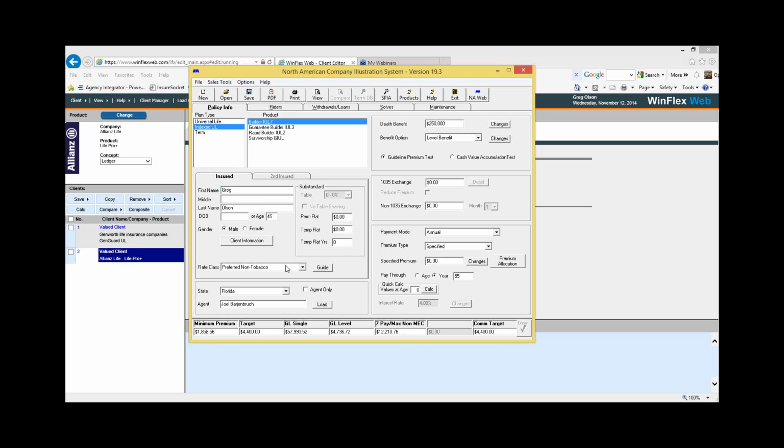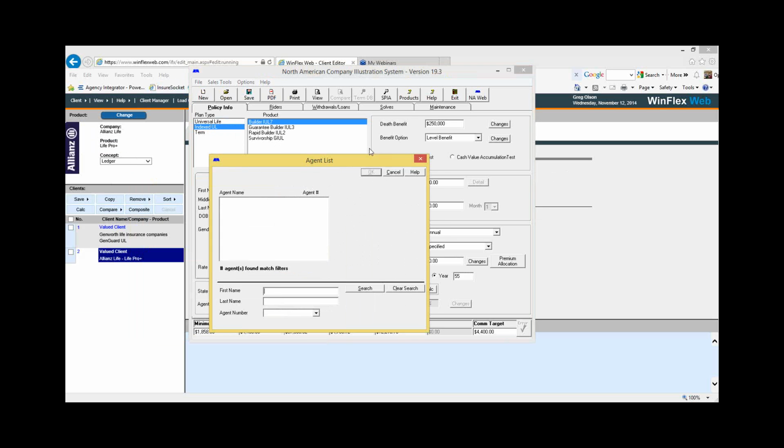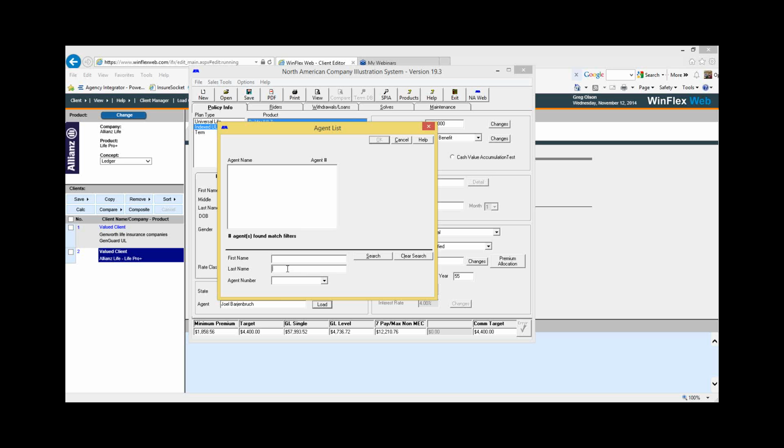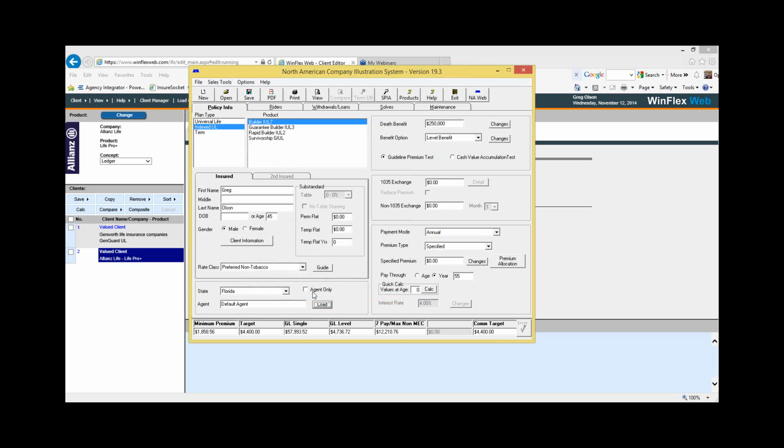If you are to table rate anybody, if you were to put somebody at a standard, as you can see, the table rating box will not be grayed out anymore, and that would be where you'd add any table ratings, your flat extras or anything like that. We'll go ahead and make myself preferred again, and then your state of issue. If you ever want to add agents in, if you hit that load button, this screen is going to pop up, and it'll save anything. It'll always default to whatever you have in there as your agent. The last agent I ran a case for was in there, so I will take him out and just put it as default agent.